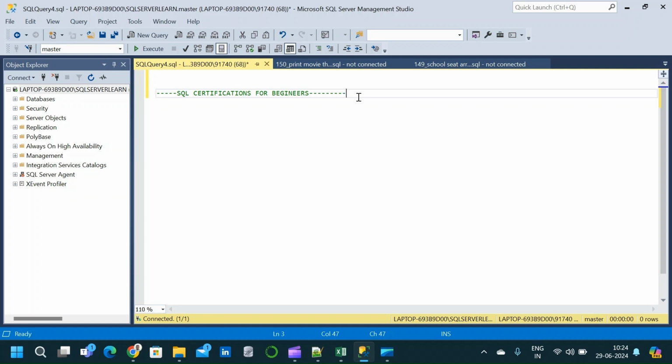In this video, we will go through multiple SQL certifications that you can complete as a beginner. So here we will be mainly focusing on two platforms. The first one is Kaggle and the second one will be HackerRank.